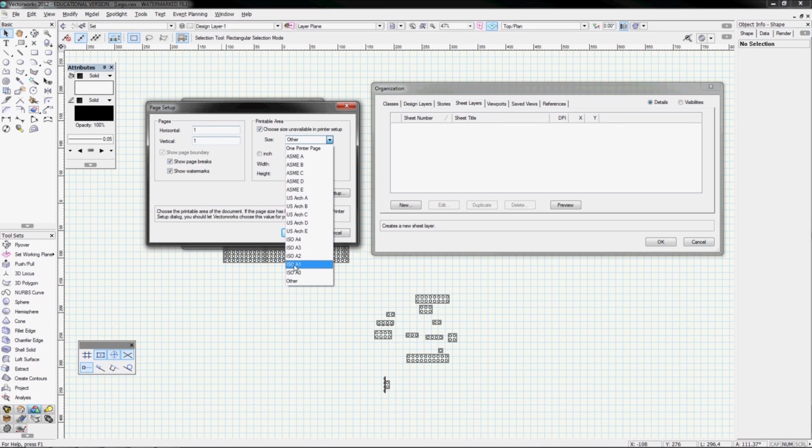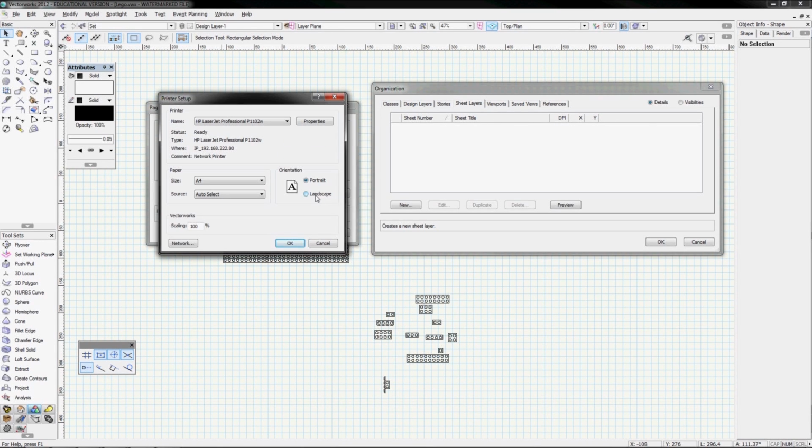I'm going to work with an A1 ISO right now. That's all good. The only thing that you really then have to change in here is portrait or landscape. Now I'm going to work in landscape. It's normally presentation wise a little bit better. So that's pretty good. Click OK.